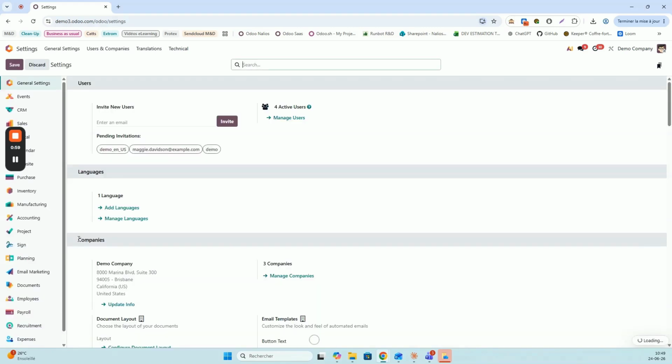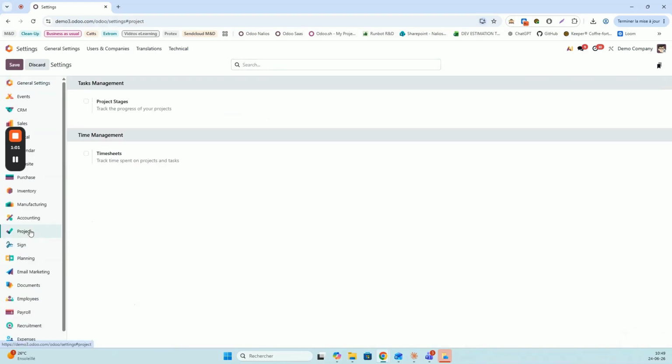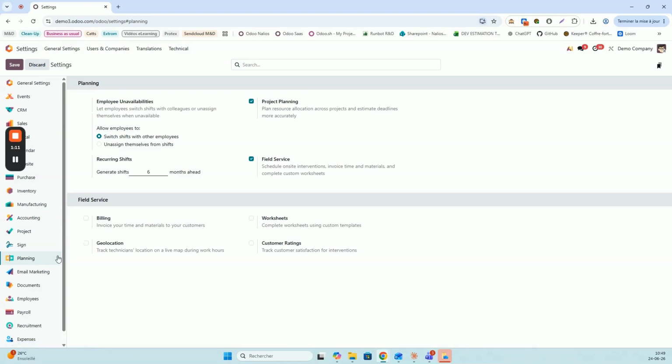So first of all, you can go into settings and go into the application projects, where you can see that you can check a box that allows to track time spent on project and tasks. And second of all, you can see into planning that you have a new section, field service, with settings to have the same functionalities as before in the field service app.